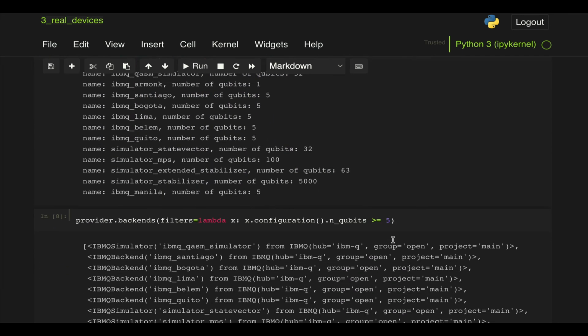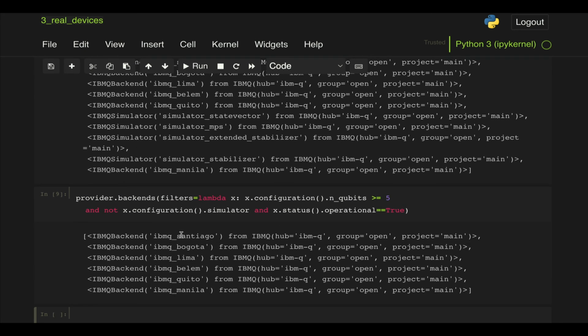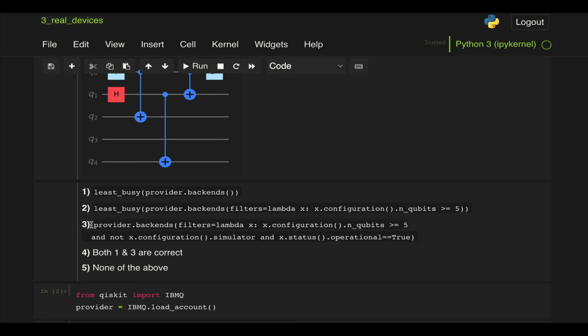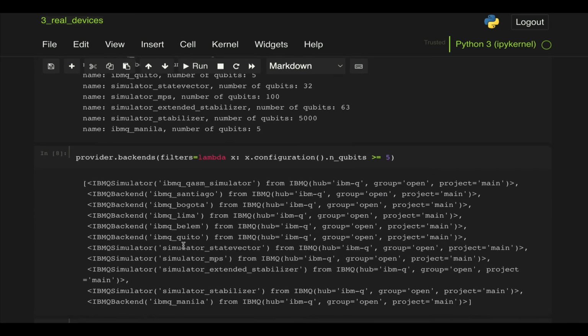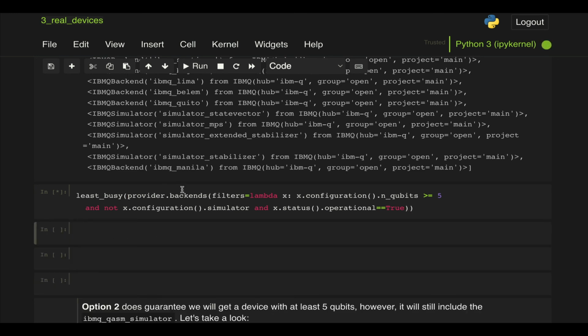So if we go ahead and now run it here, what this is going to show us is, okay, now we have only QPUs, only quantum hardware, no simulator, and since we're filtering for more than 5 qubits, it's only giving us the ones we have available with 5 qubits, and also the ones that are operational. What was the problem here? Well, in option 3, we don't have this least busy command, so it wouldn't provide us with the least busy simulator or hardware. We'll have to add that to this for us to get the right one.